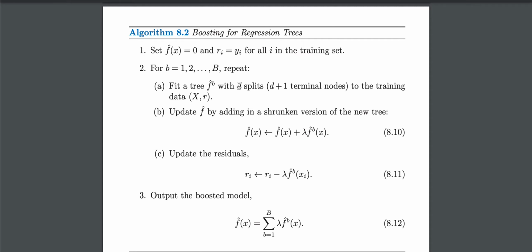Again, I want to emphasize the splits in boosting are small, and because each tree is very small, it can slowly improve f hat in areas where it does not perform well. And how do we know the areas where it does not perform well? By fitting the tree to the residual.